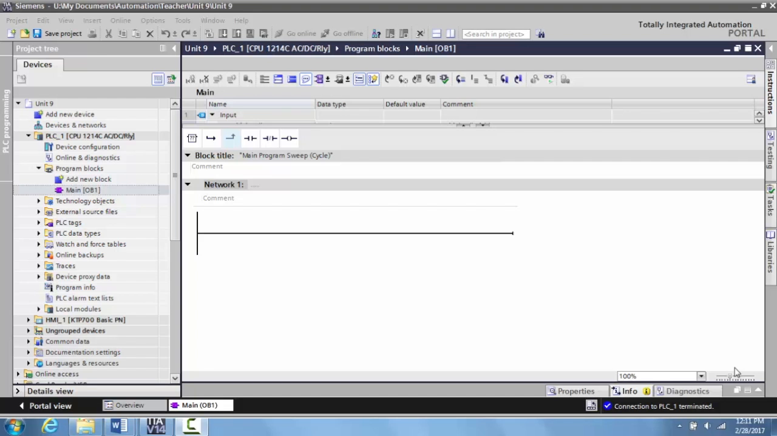Okay, in this video, what we want to look at is the internal memory that is available for the Siemens TIA Portal V14. So what we're going to do is basically convert what you may know as a control relay from a motor controls class into a PLC program.